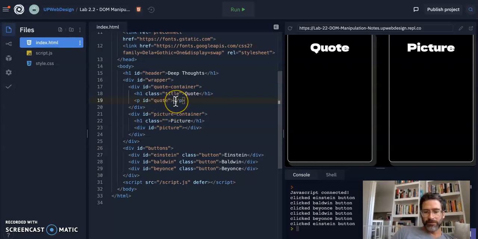Now, just to be clear, what we're going to be doing is messing with the inner HTML. The inner HTML of a tag is what you see between those two tags. So between here, the opening tag, and the closing tag, this is what we call the inner HTML. And what we're going to do is change the inner HTML, what's between the tags, to be whatever we want. So right now there's nothing. That's why we see no quote.